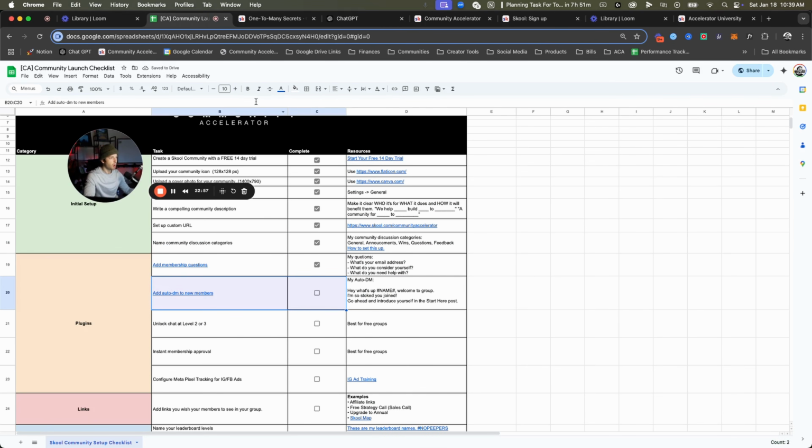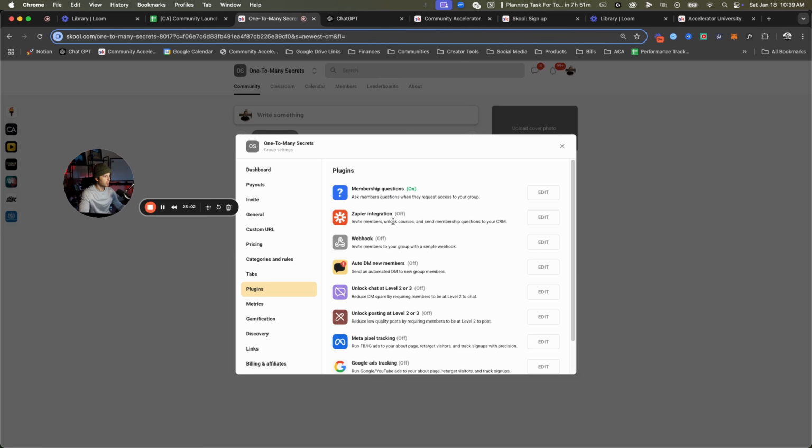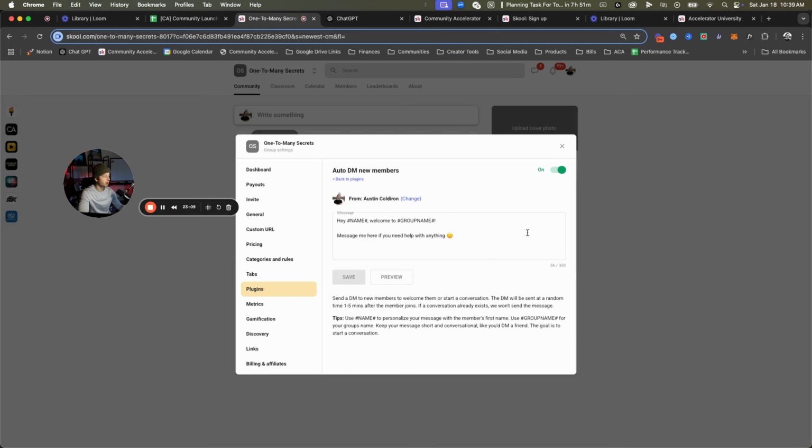Also, you want to do auto DMs. Auto DMs is under plugins as well. And in plugins, you have this auto DM, send an automated DM to new group members. I like to turn this on. There are a lot of different things that you can do with this auto DM. For example, you can send people to a free video that you have. You can send people to a free course that you have. You can actually have a Loom video like I'm doing right now and just tell them, hey, what's up? Welcome to the group, and send them to that video within this free group.